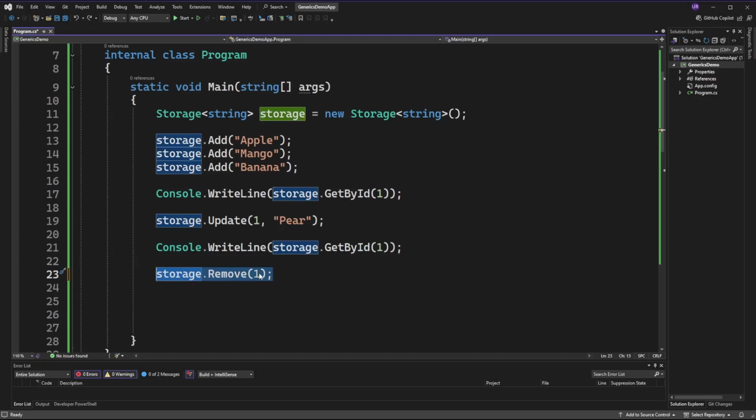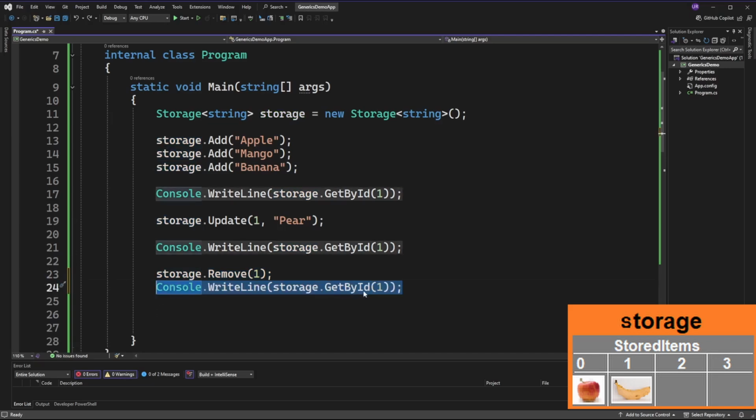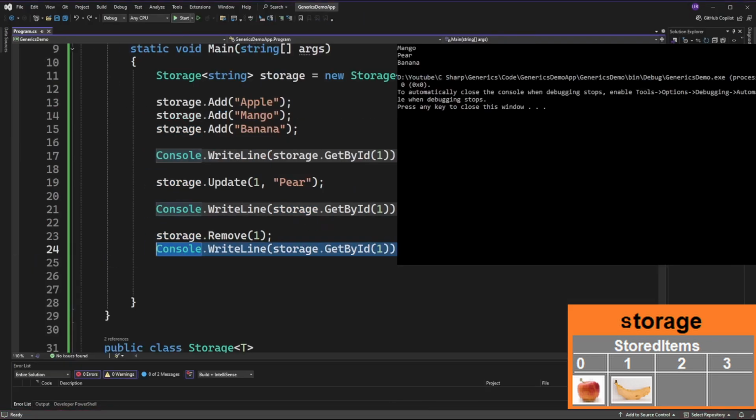Now I will remove the item at index 1, so this pear must be deleted and banana must take its place. Let's print the item at index 1 and see. Yes, we are getting the correct results. So the pear has been deleted and banana has been displayed. So this remove method is working correctly.